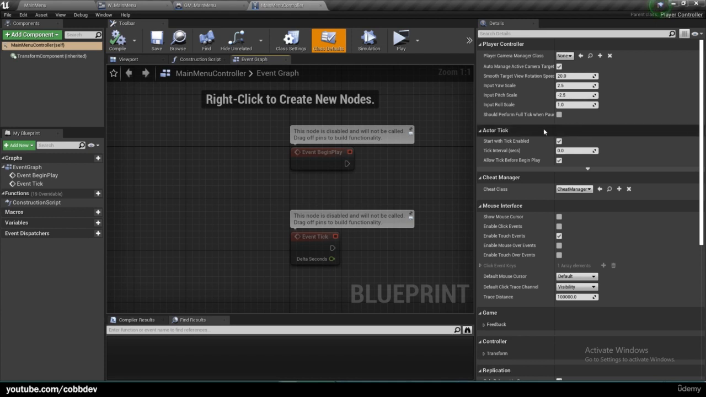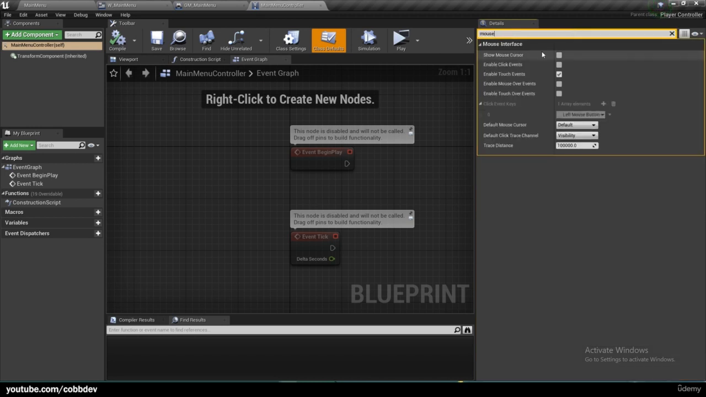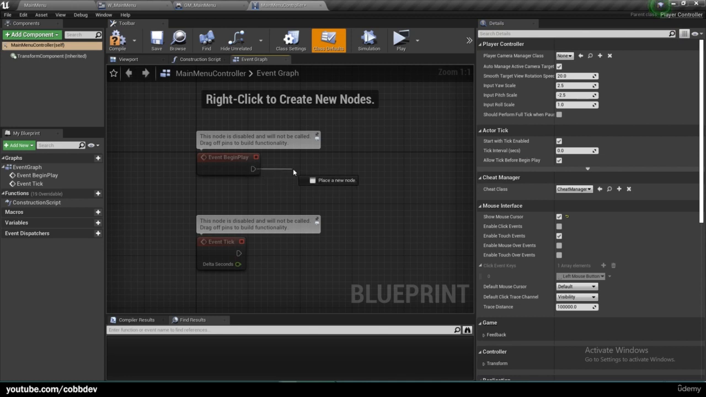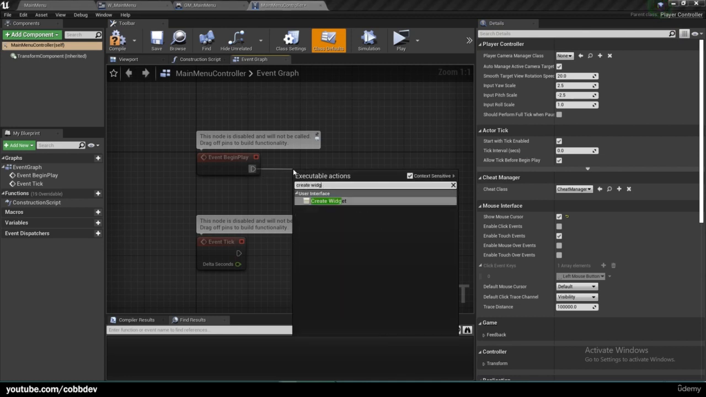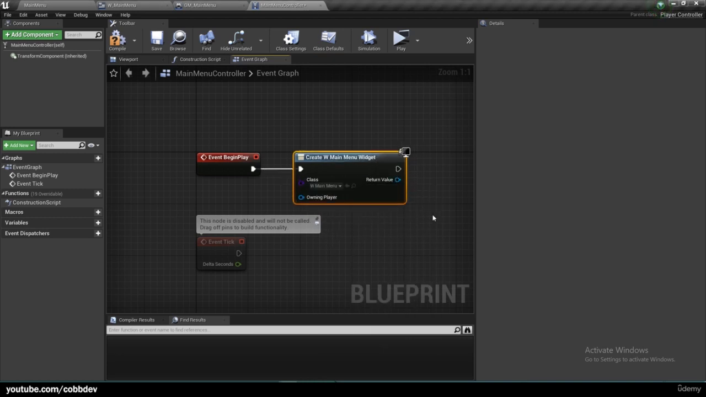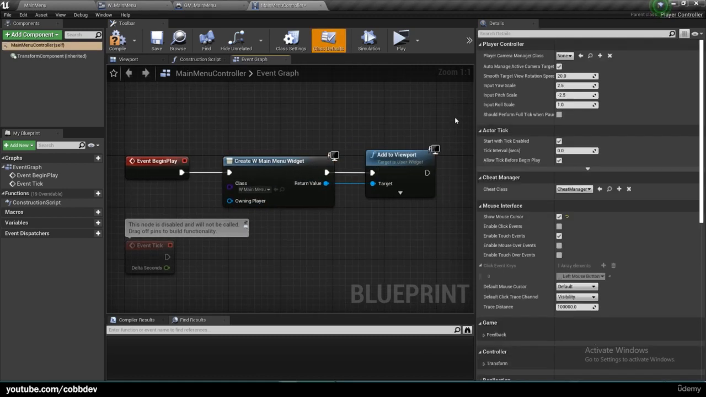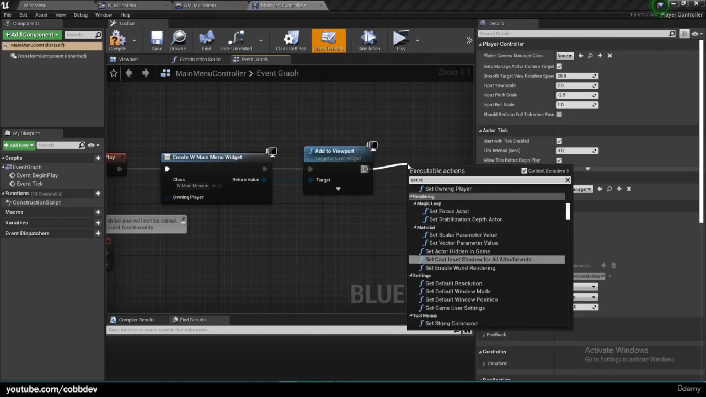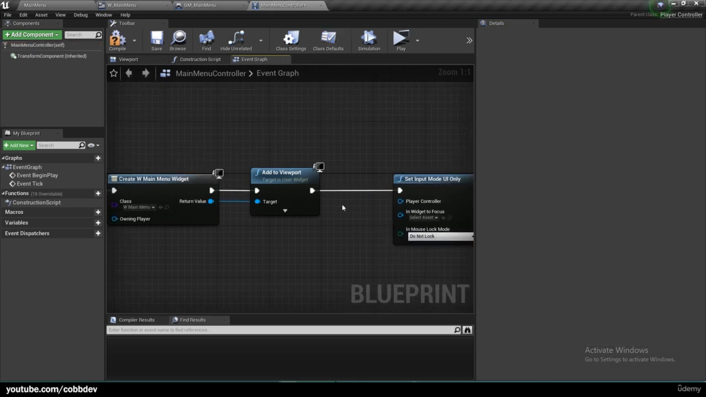So let's go into our main menu controller, and we want to change a few things, so we want to show our mouse cursor. So mouse, we want to check show mouse cursor. In the begin play, we want to create the widget. So create widget, and then choose main menu. And we want to add it to the viewport. And we want to set our input mode to UI only. Player controller is self.